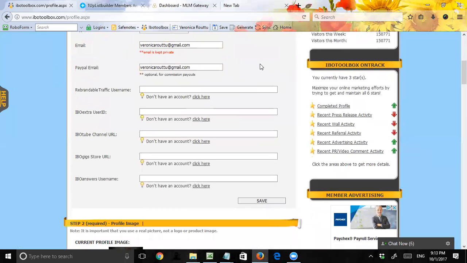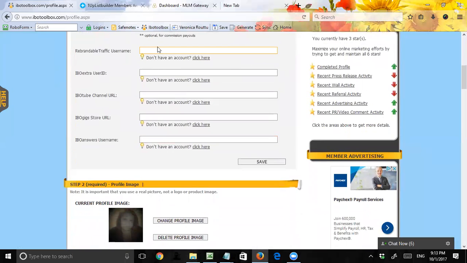So you're going to want to make sure that you don't have to fill this out here. Those are things that you may look into later. It's all parts of IBO Toolbox. They have their own YouTube channel. They have a gigs place where if you have a talent for making websites, you can put up there that you do that and how much you charge. Different things like that you can advertise there. There's an answers part that's kind of like Yahoo Answers.